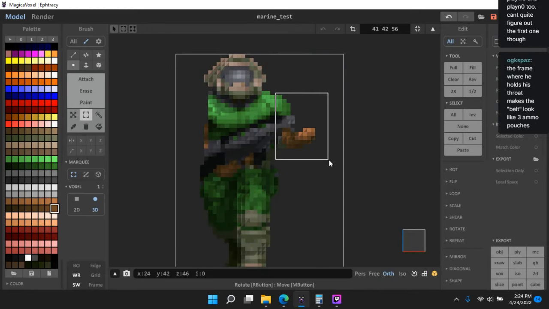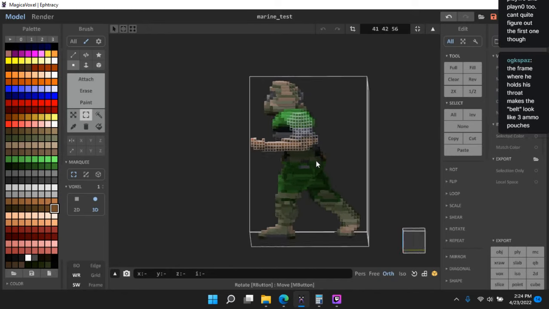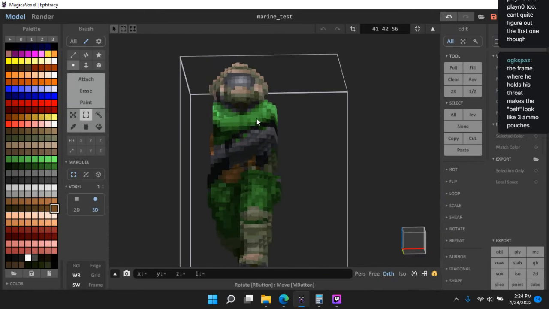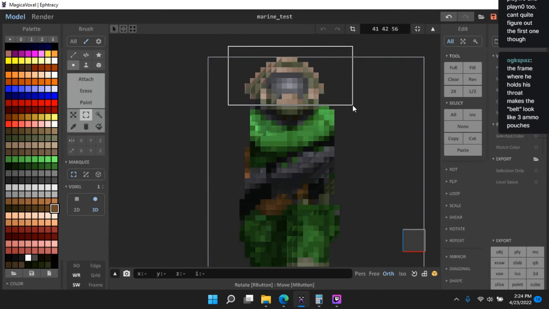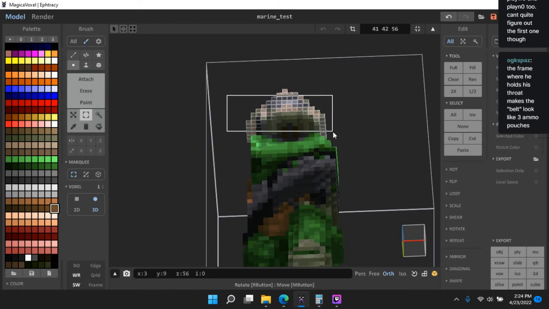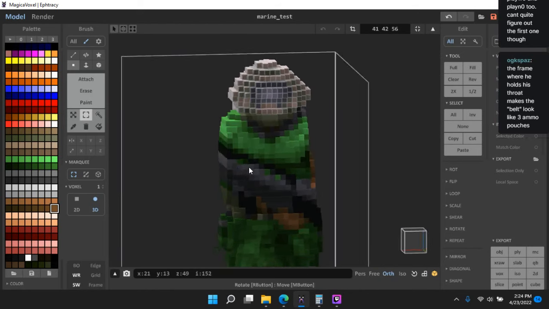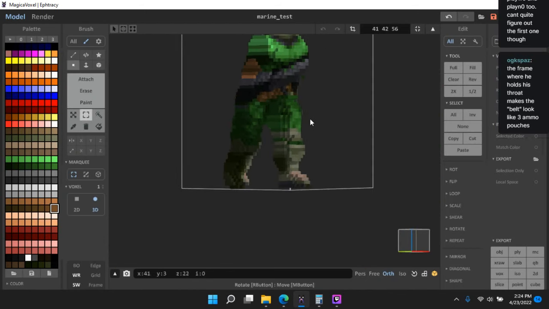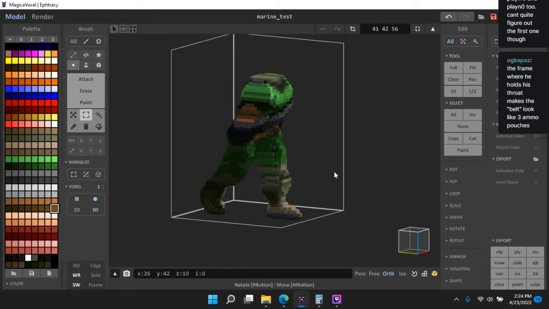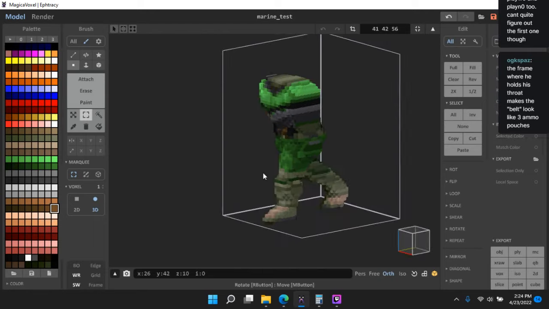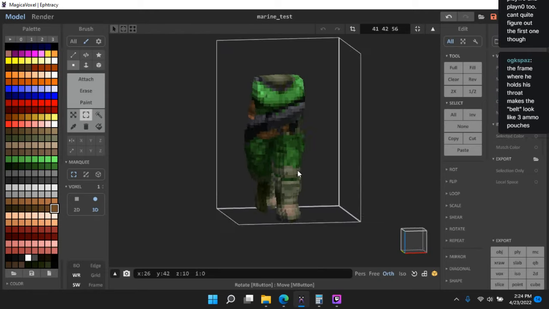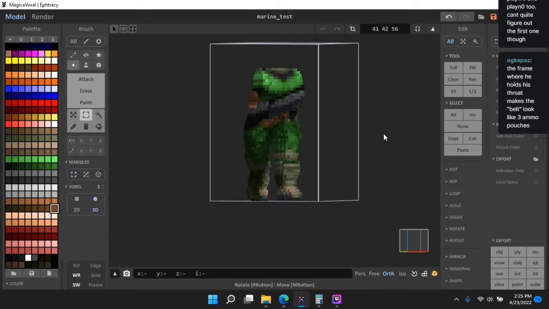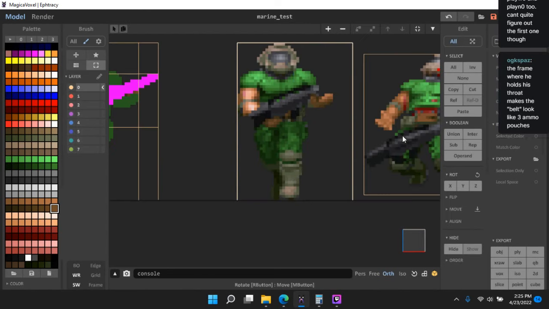Again, with his other arm. Control X. Control V. For his head. Control X, Control V. Everything else can kind of stay because it's not blocking any other part of his body. So we're just going to work on cleaning up his torso on the front end. And then I'll show you guys how to do the back end.